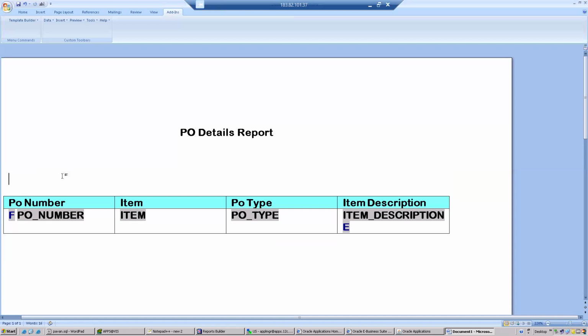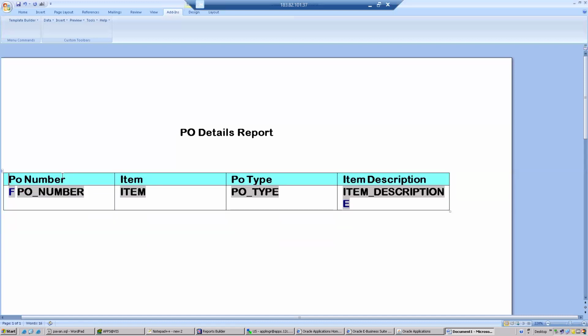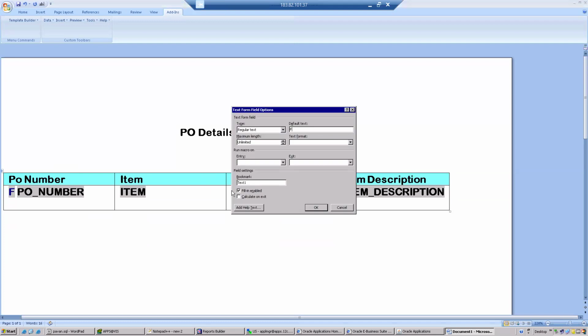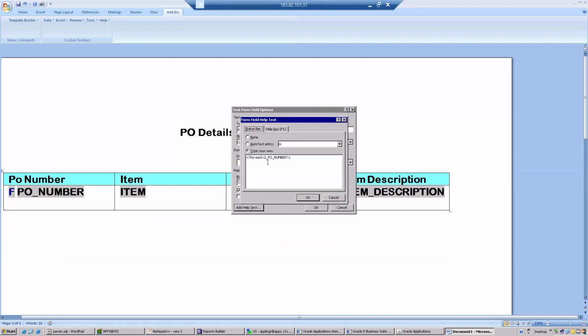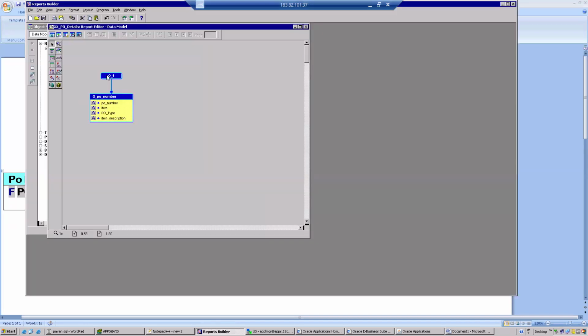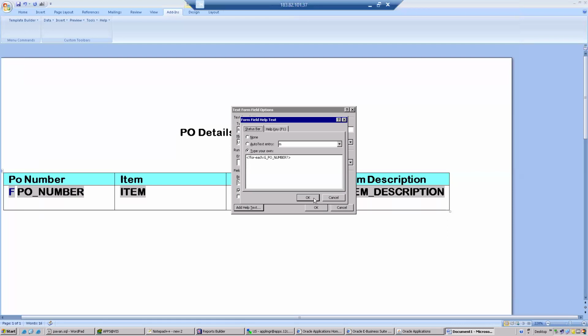Okay. I'll put it on top. This F means for each group, what is the content of the data. This is the group, right? In the main query, what is the group? You can see here, this is G_P of number as the group. So I am inserting the same thing. Okay, so click on OK.